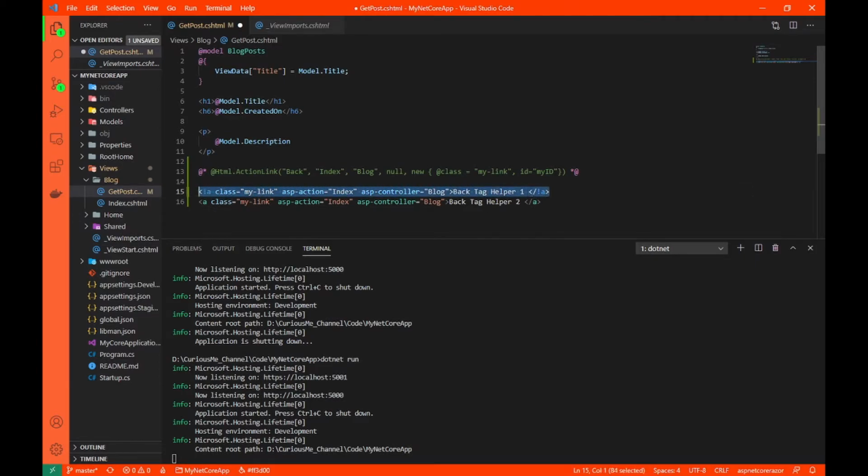This opt-out operator, which is basically an exclamation mark, tells the Razor engine, "Hey, do not read this as an MVC thing. Just render this as it is." Okay, now let's see that.